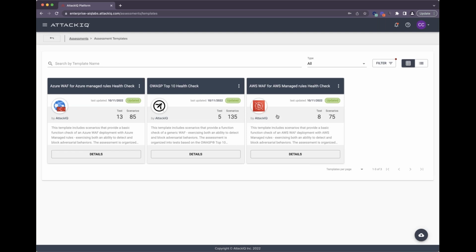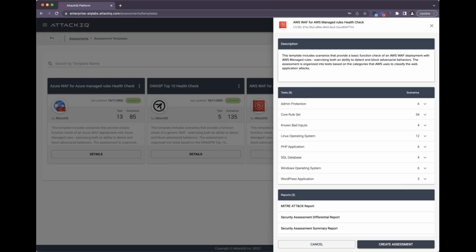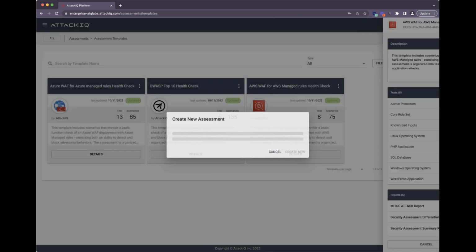So just to show you here real quick, I'm going to go ahead and click on the details and show you the types of tests that are going to be conducted as part of this WAF assessment. So anywhere from admin protection, standard rule sets as implemented by AWS, because AWS does provide you with a baseline protection when you engage their WAF solution, but other more focused tests as well, right? So again, you can create the assessment very easily.